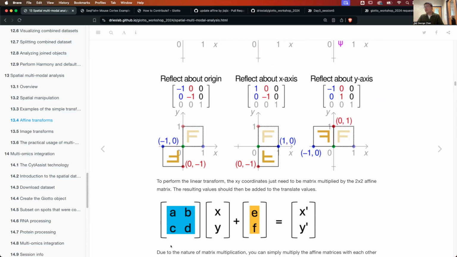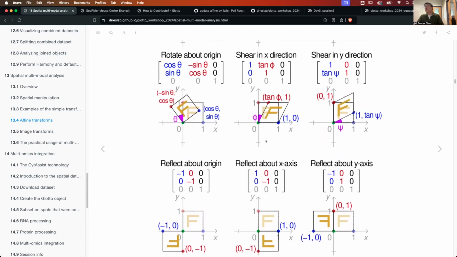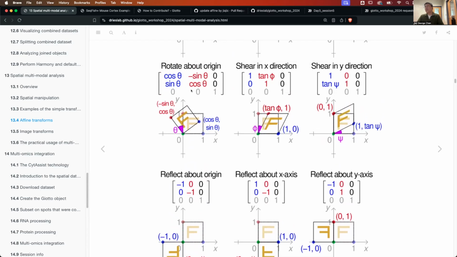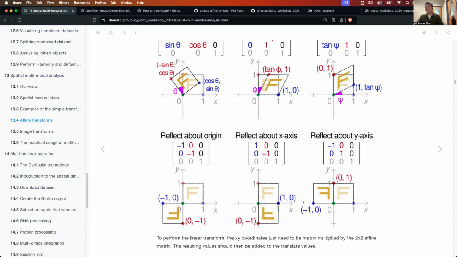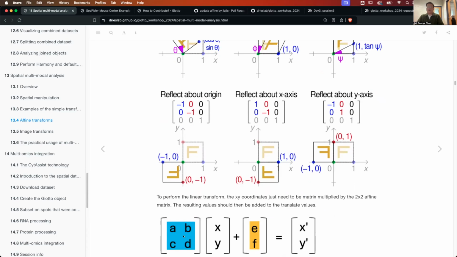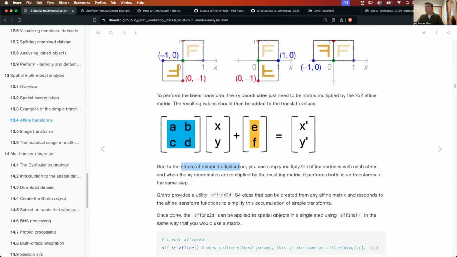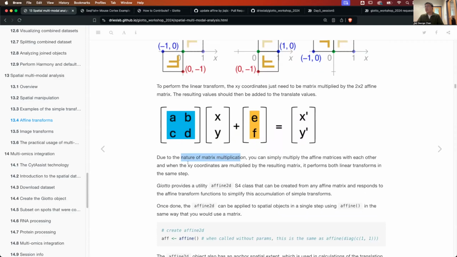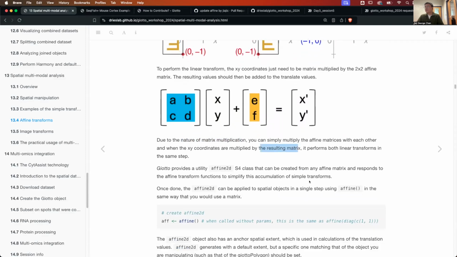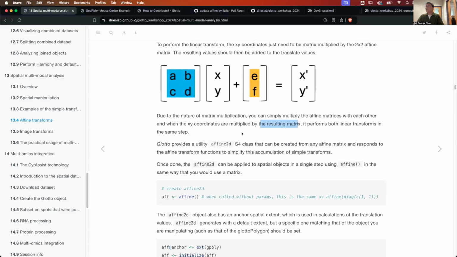The previous part is just accumulation of all of the values into this 2 by 2. And that's done by taking each of your individual transforms, which are defined numerically here, and dot producting these together in the order that you want to add them. Once you have that combined together, you just apply that end matrix to your xy coordinates, and that's it. Due to the nature of matrix multiplication, you can simply multiply the affine matrices with each other, and then the xy coordinates are multiplied by the resulting matrix. And all the linear transforms are then done in that one single step.